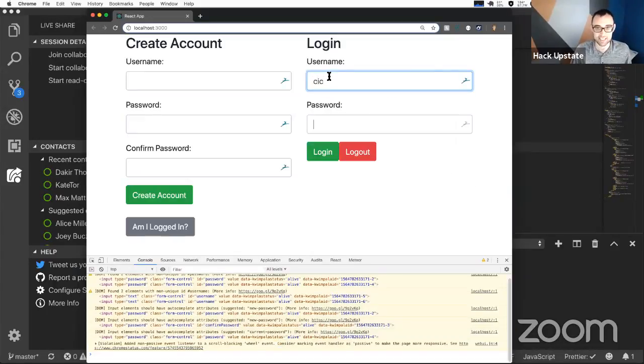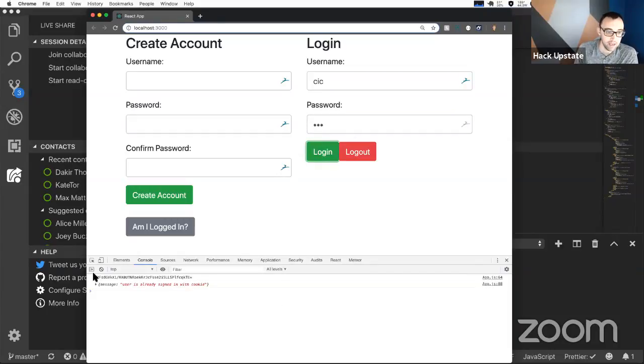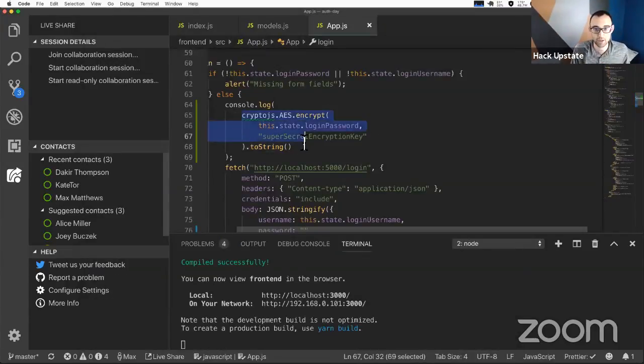So I'm going to do CIC and 123. I'm going to clear that. I'm going to hit login. And now we get some cipher out. We get something that's encrypted. Okay, great. So let's take that code.